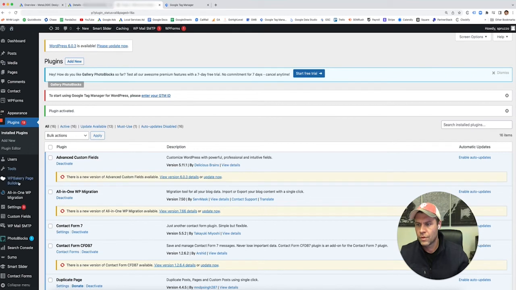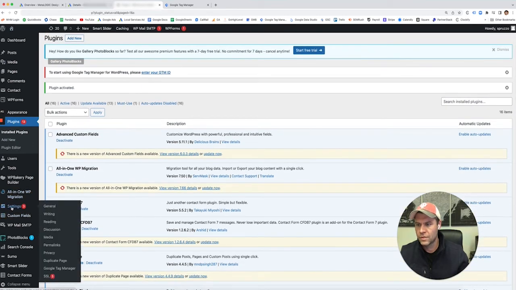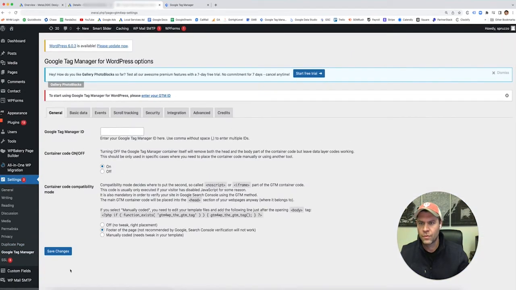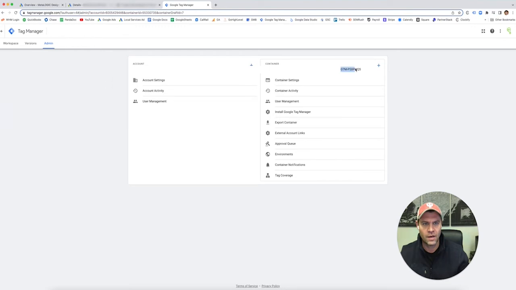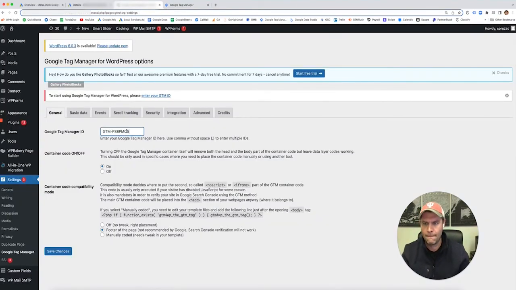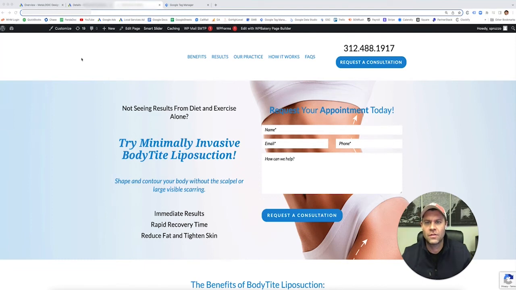Now if you go into settings right here, scroll down, there's your Google Tag Manager. Click on that, and then the Google Tag Manager ID is where you put it right here. Remember, it's right here. Copy that, paste it in, container code on, and then we'll do off, no tweak, right placement, save. And now you have that installed on your website.